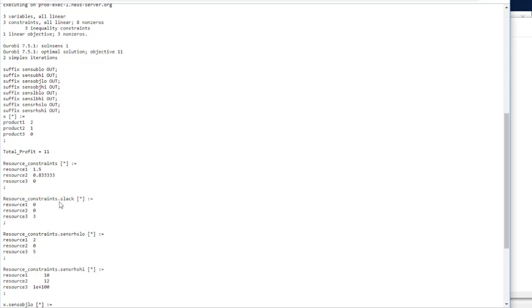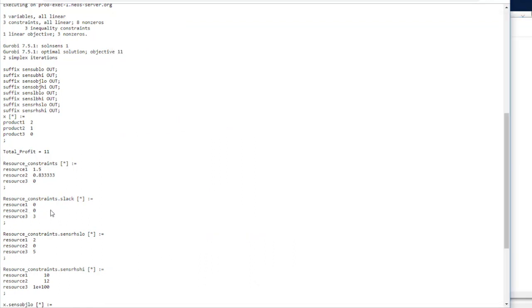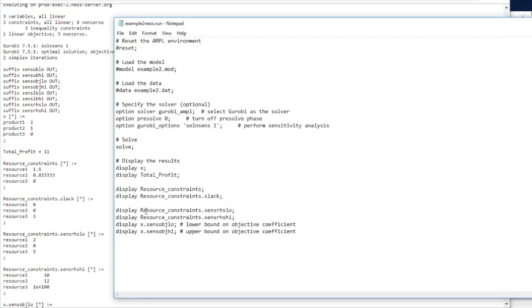Then resource constraint slack, which we specified here with a dot. You have this suffix, as we call them, that you put after the dot: slack. This specifies the slacks for each of the constraints. So the first constraint had a slack of 0, the second had a slack of 0, and the third had a slack of 3. And after that, we specify the sensitivity analysis results.